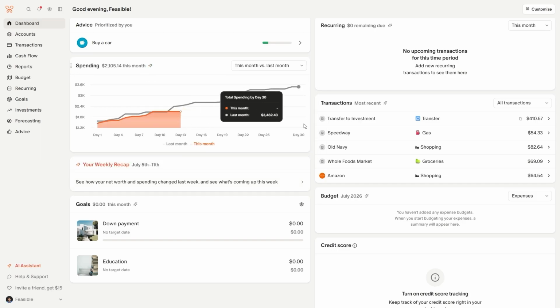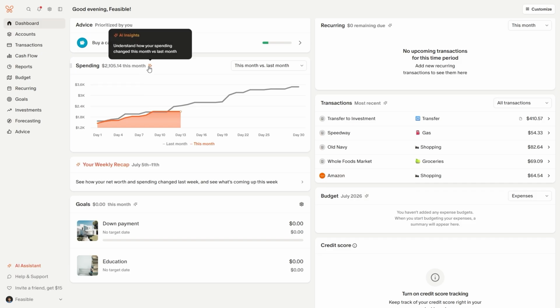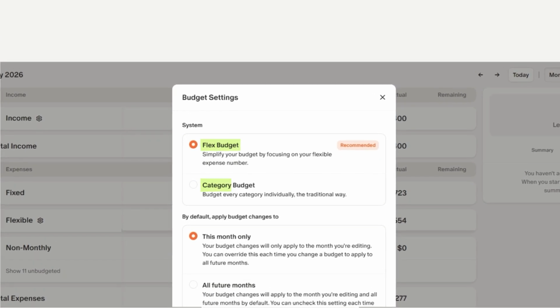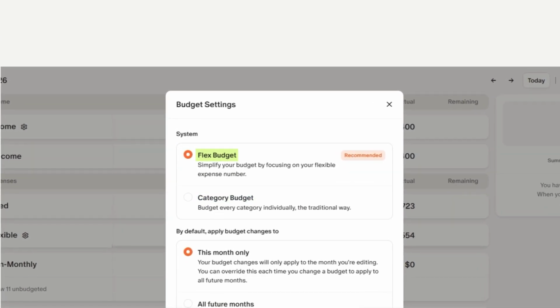So that's the dashboard, and there are of course a few other sections here on the left, but I just want to jump down into budget. To get started with budgeting, you need to make a key decision. The budgeting type either needs to be flex or category. Flex is recommended by Monarch.